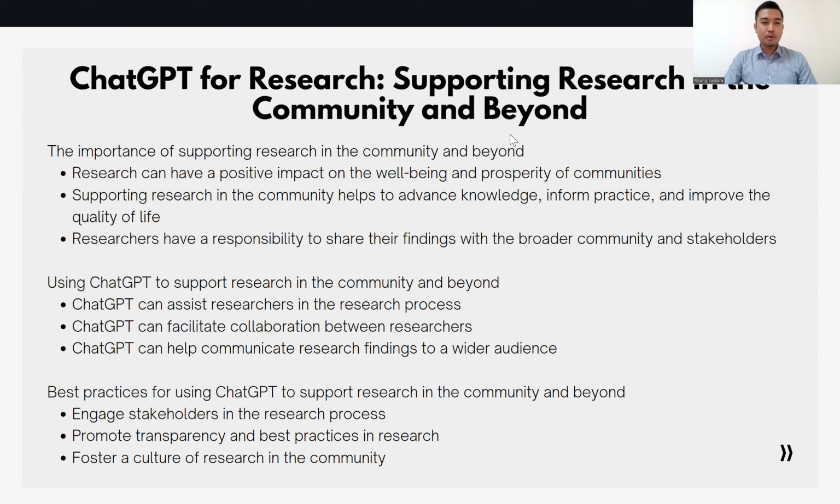Research is an integral part of the community, providing means for addressing pressing issues, informing policy and practice, and improving the well-being of individuals and communities. Conducting research helps researchers engage with and contribute to the knowledge base of their field, and it helps stakeholders understand and address complex issues in a more informed and effective way. So how can ChatGPT help us to support research in the community and beyond?